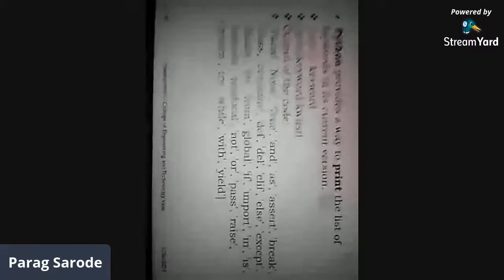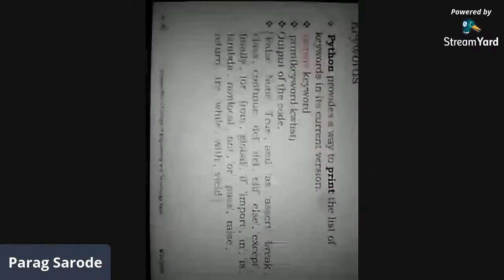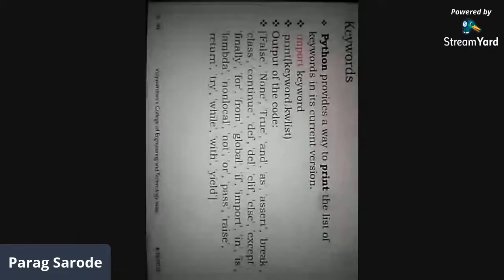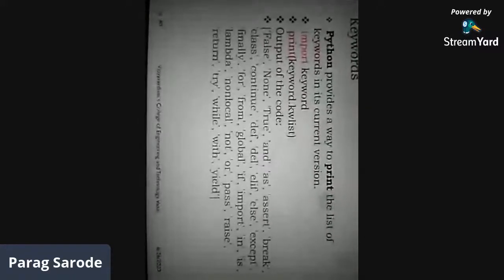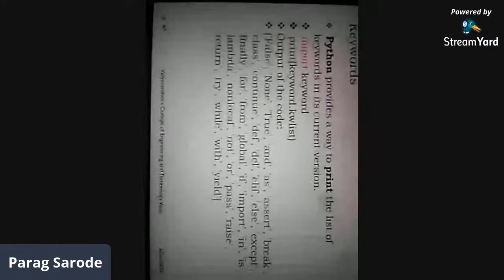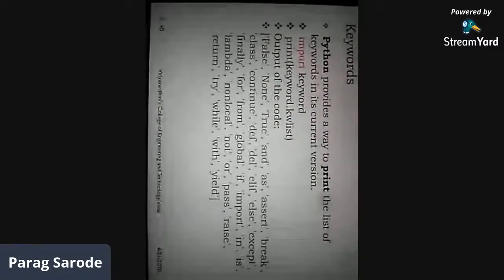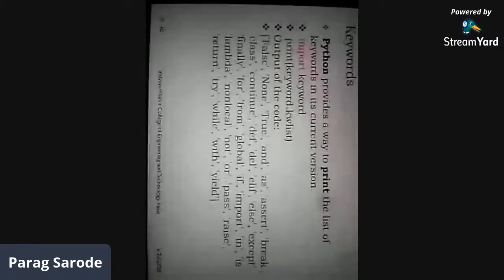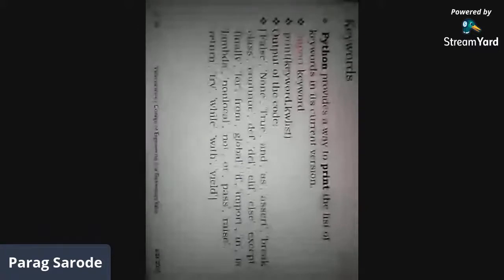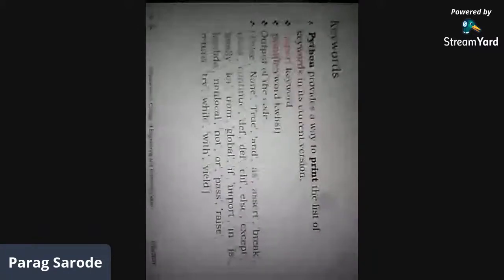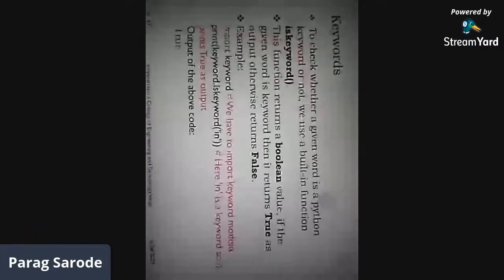Now, if you are using the 2.7 version of Python, how many keywords will it list out? It will list out 32 keywords. If you are using Python version 3.5, right, it will list out 33 keywords. And if you list out the keywords in Python's latest version, that is 3.7 or 3.8, it will list out the whole list of 35 keywords. Okay.